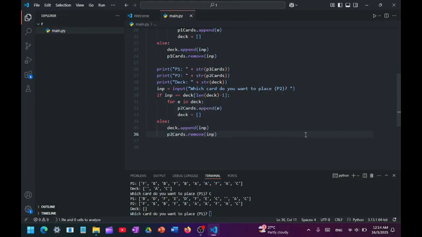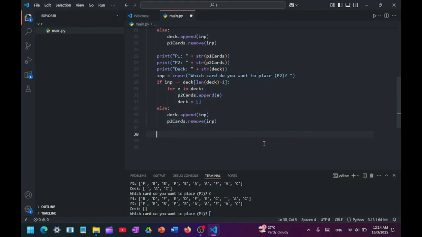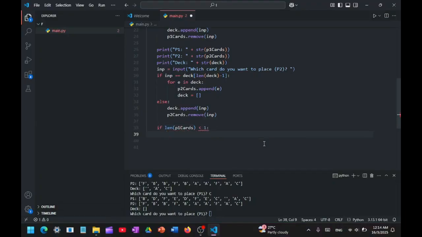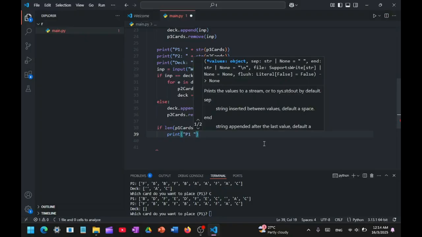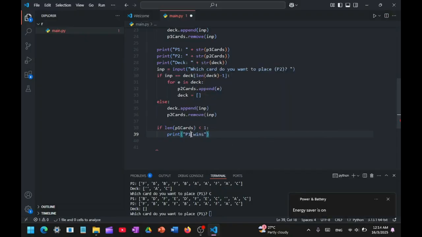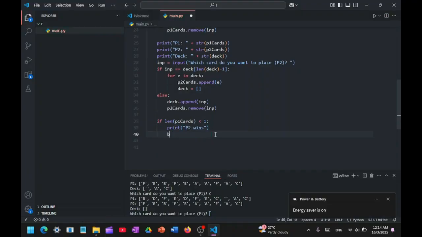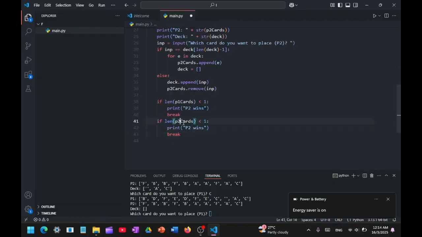Now, Player 2 cards remove input. I'm going to say if the length of Player 1 cards is less than 1, then print Player 1 wins. No, that means Player 2 wins. And then it's going to break. But if the length of Player 2 cards is less than 1, then Player 1 wins, and it's going to break.